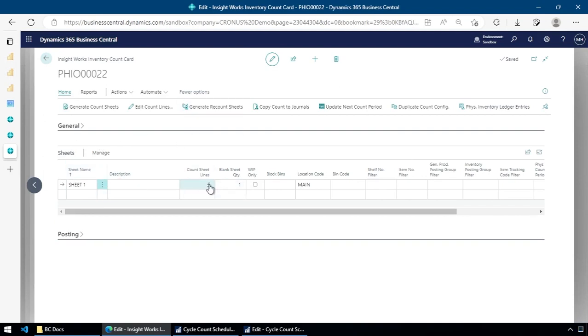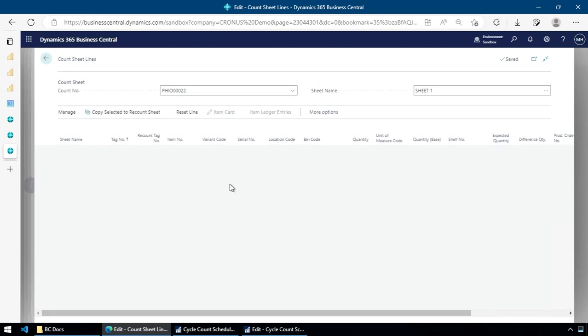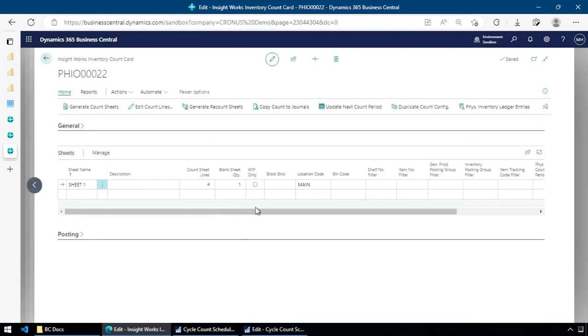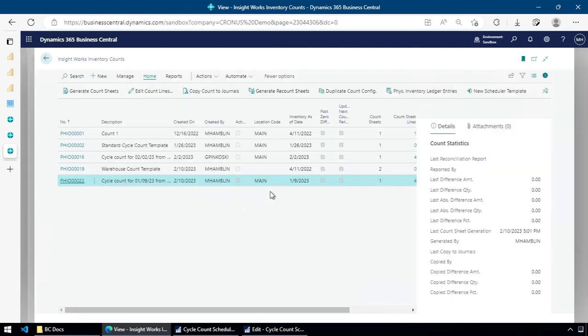But here's the sheet. It's populated that sheet with all the items I need to count for this specific cycle count. Now again, once I filled this in and copied it to journals and posted it and all that sort of thing, these items will not show up on the next sheet. It's going to keep going and work through my item list until I've got everything covered after those few months.